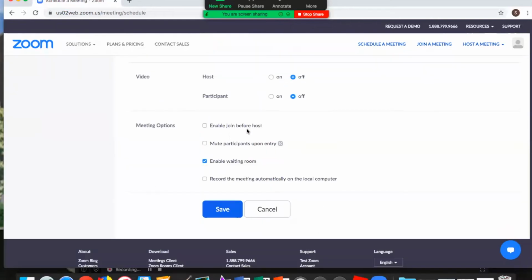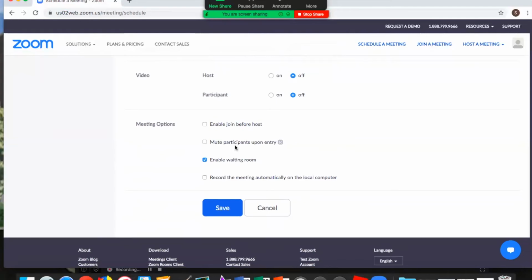Then there are meeting options. Enable join before host means that participants would be able to join the meeting before the host is there. Mute participants upon entry is for when there is going to be a very large group and you want to mute everyone's surroundings so that they can only hear you.